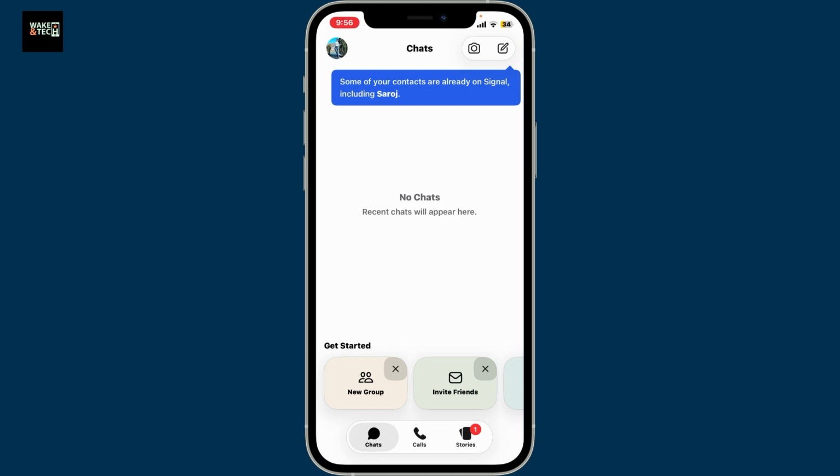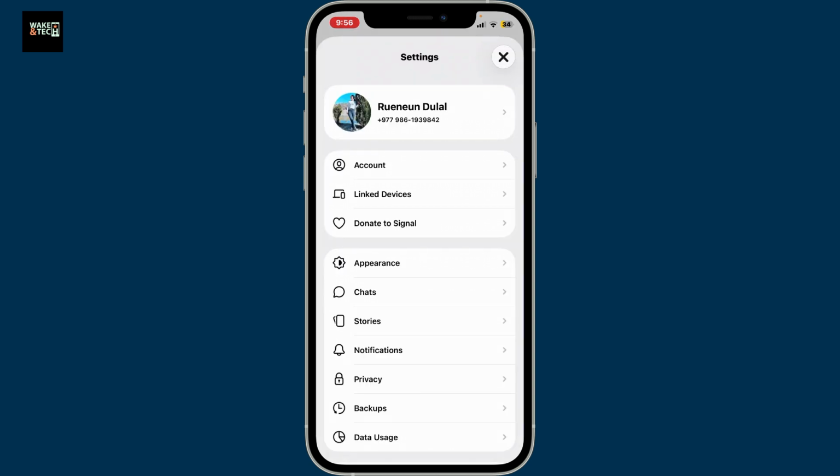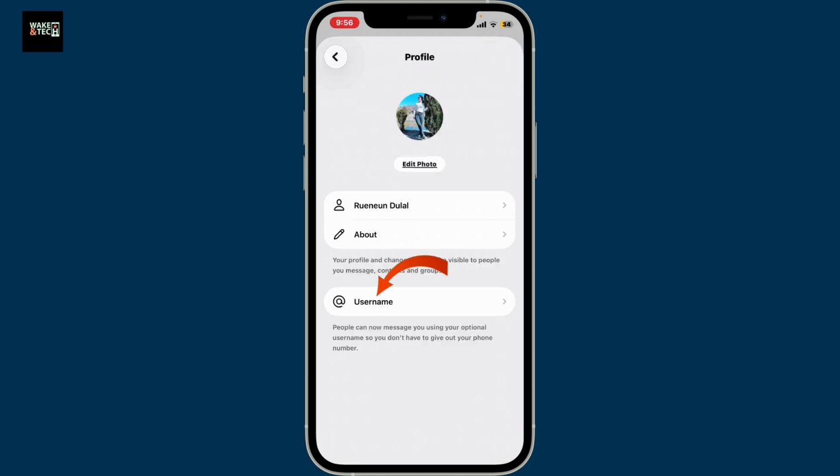First of all, open the Signal application on your device and make sure that you're logged in. From the main homepage, tap on your profile icon or your picture at the top left corner. Now, in the expanded pop-up menu, click on Settings. Inside Settings, tap on your name at the top, and on the next page, tap on Username.